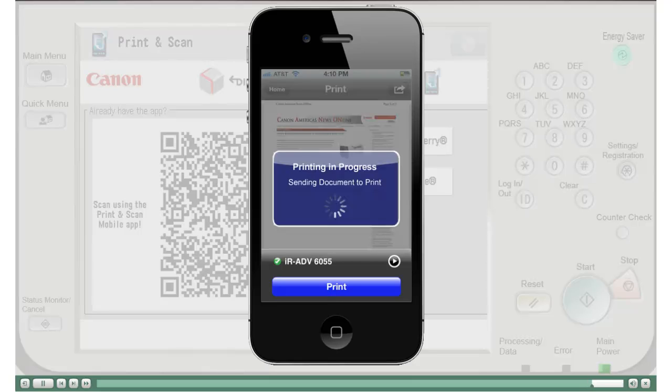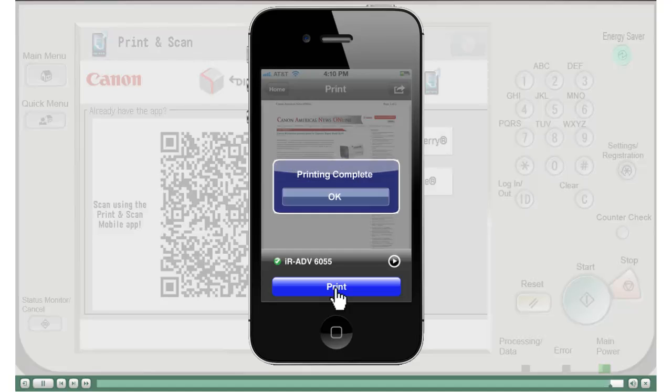The print data is then sent to our selected printing device, which in turn generates the print and delivers it to the output tray. The iPhone will display a Printing Complete message after the document has been printed. Just touch OK to clear it and pick up the prints.